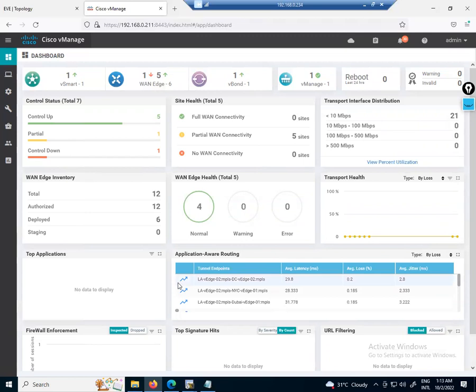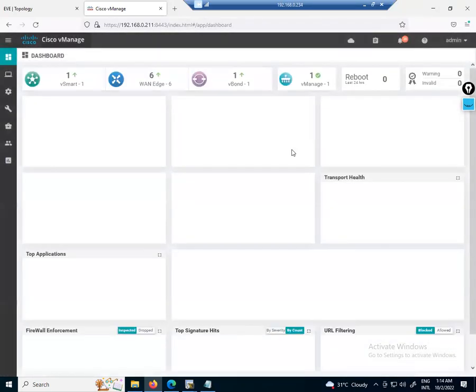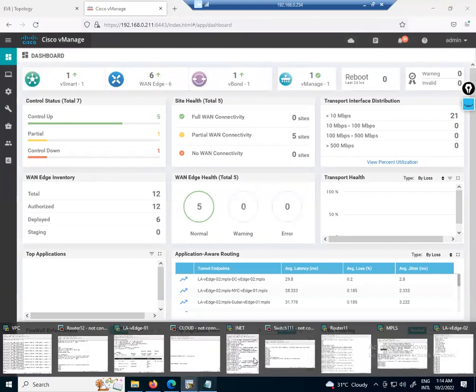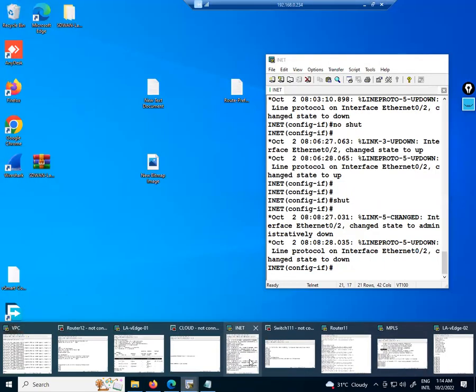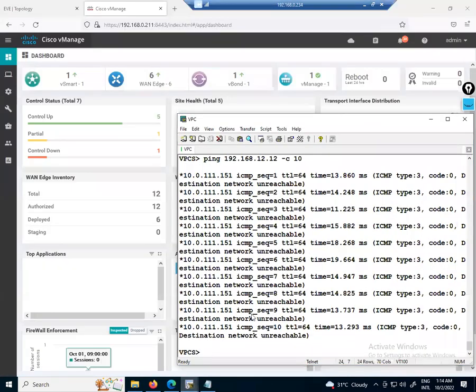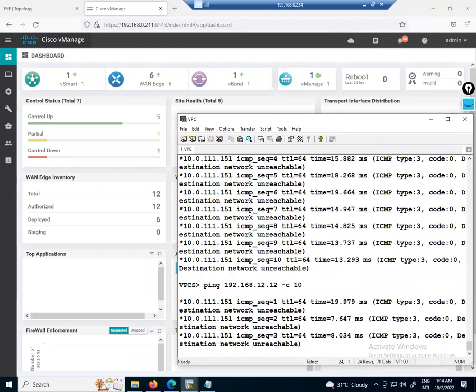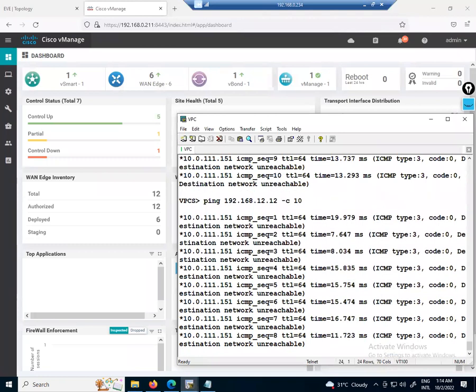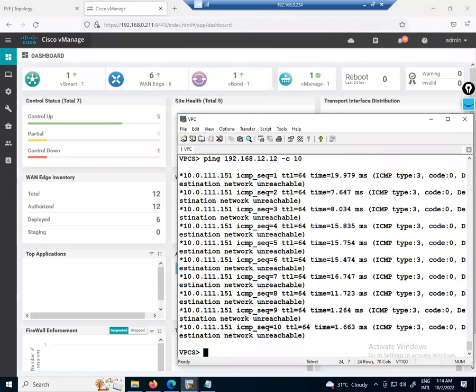Now LAVH1, let us refresh. And there you see it has become up again. And now I go to again what? INET router is already shut down. VPC, let's see if VPC can reach the resources now. VPC, but still is not able to access the company resources. VPC is not able to access the resources.